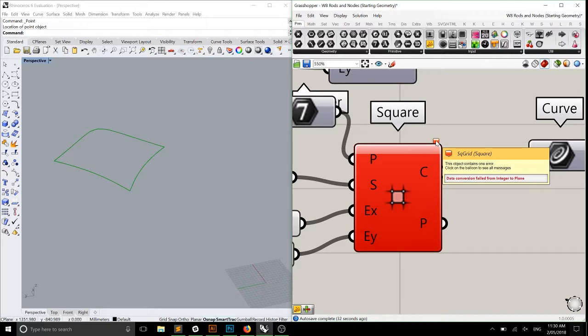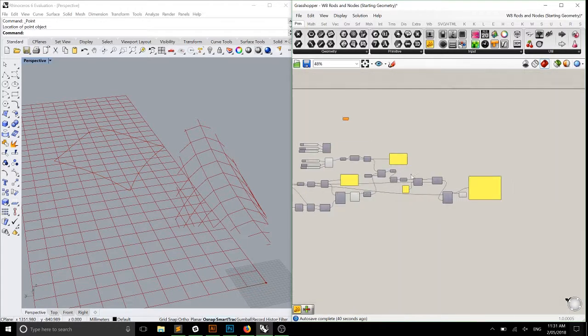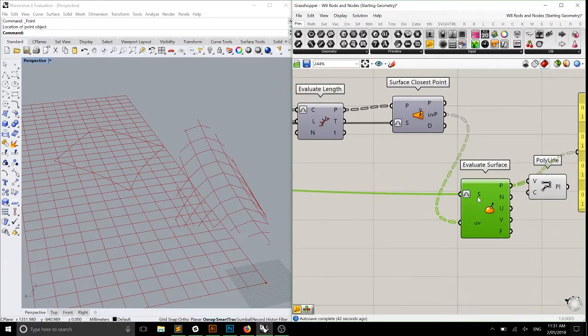So if you have to evaluate a surface, such as this, what input does the S take? What input is that? Right, and what input is UV? Okay, so if you've got something going into the S that isn't a surface, do you think it's going to work? Okay.